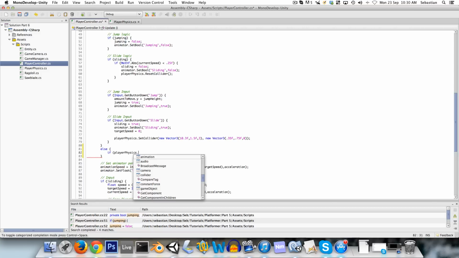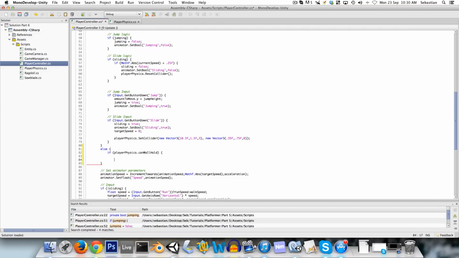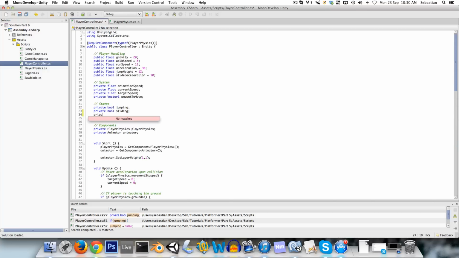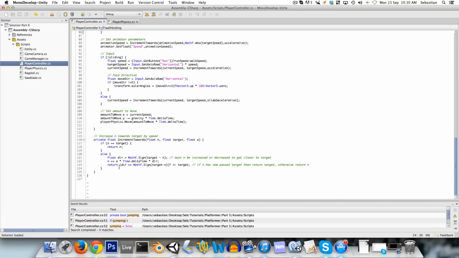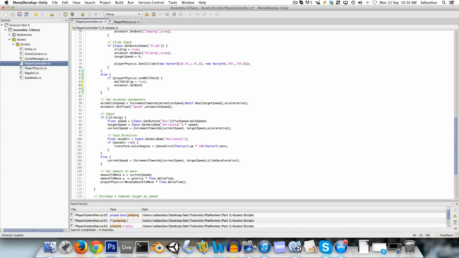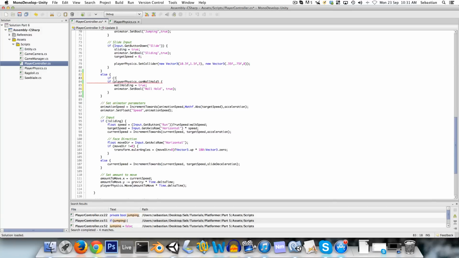If playerPhysics.canWallHold, then we want to say wallHolding equals true, and wallHolding is a variable we'll set up right now. We'll go into our states and say private bool, oh god, my typing's off today, private bool wallHolding. Okay, and from here we're also going to say animator.SetBool wallHold, and we want to set that to true. Okay, and this only needs to be executed, I guess, if not wallHolding.